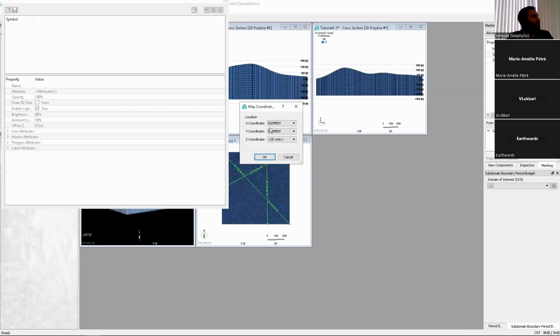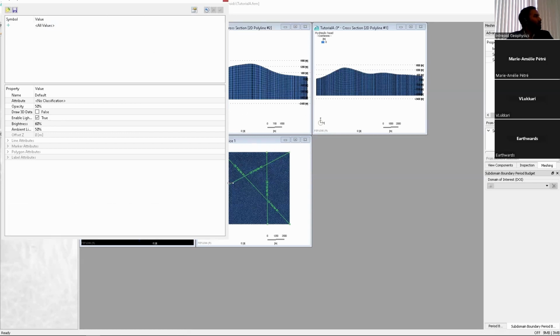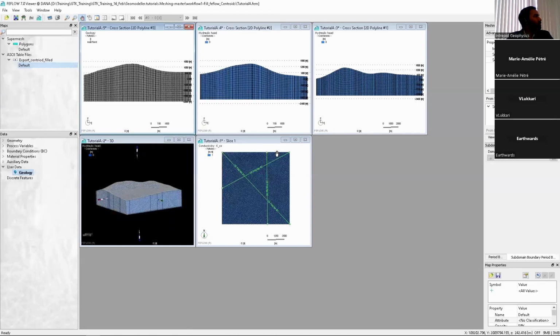Okay, so once the file is loaded, it will ask to set the coordinate of this mesh. We'll set X, Y, and Z centroid, the center of the mesh, and click OK.